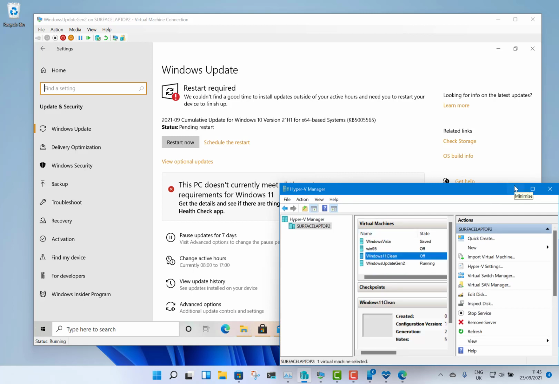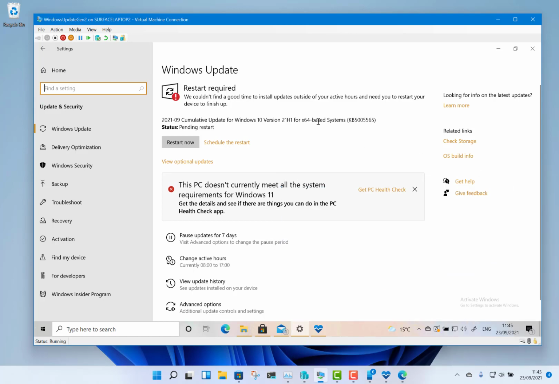But like I said, if you go to Windows Update and check for updates and you see this says it isn't supported, get the PC Health Checker and it'll tell you why. If you meet the requirements, then you'll be able to install Windows 11.